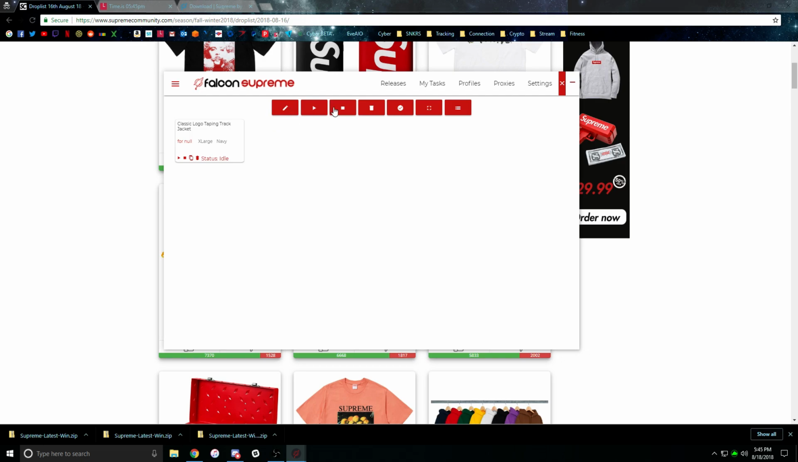As far as the other buttons, this is a start all button. So this will start all the tasks, as you can see. This will stop all the tasks. This will delete all the tasks. And this will actually give you a success mode, which blurs out the proxy that you used and the profile name, so no one on Twitter can do anything with your information.